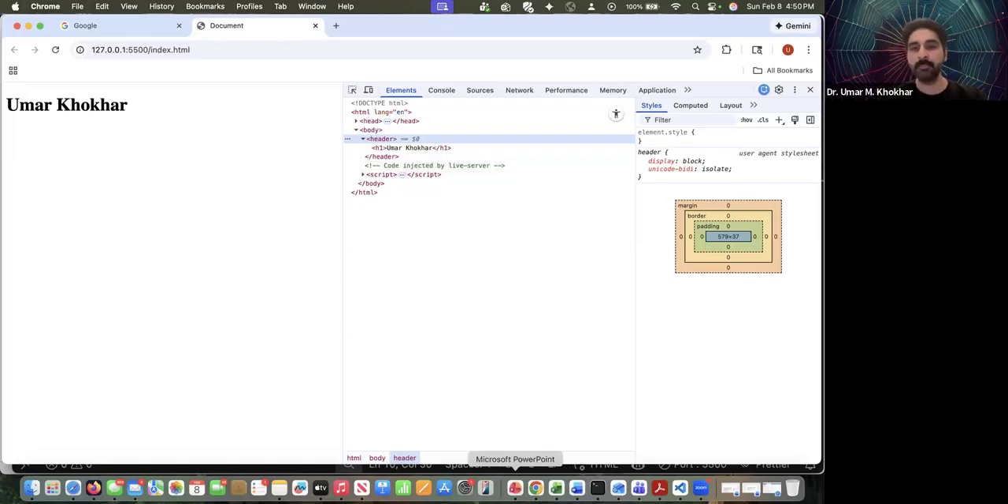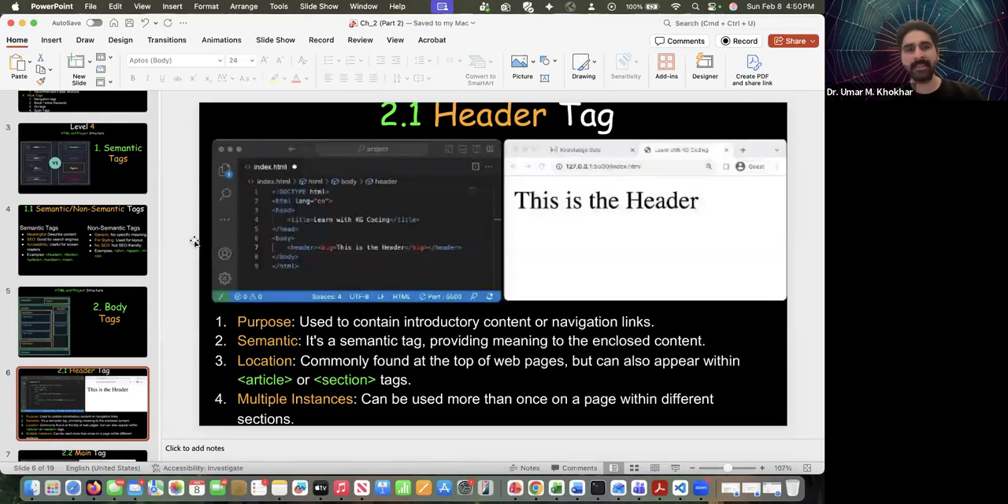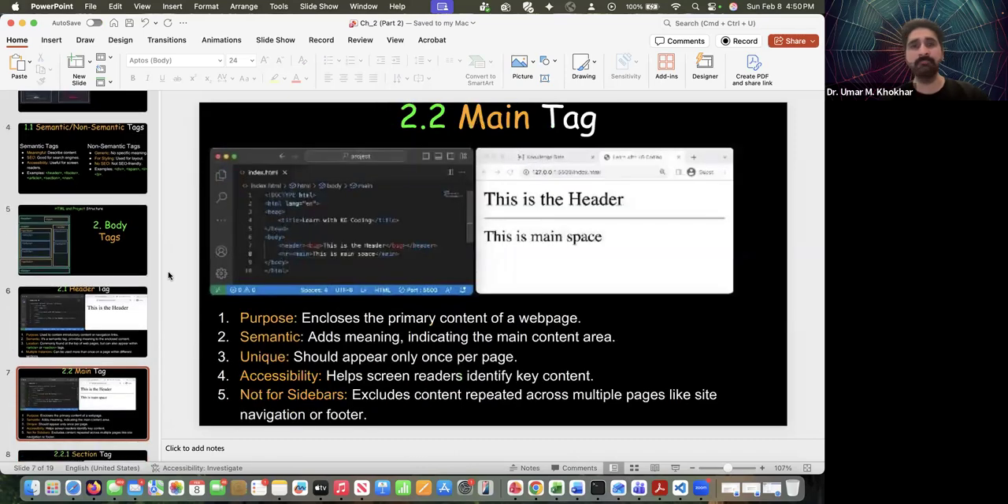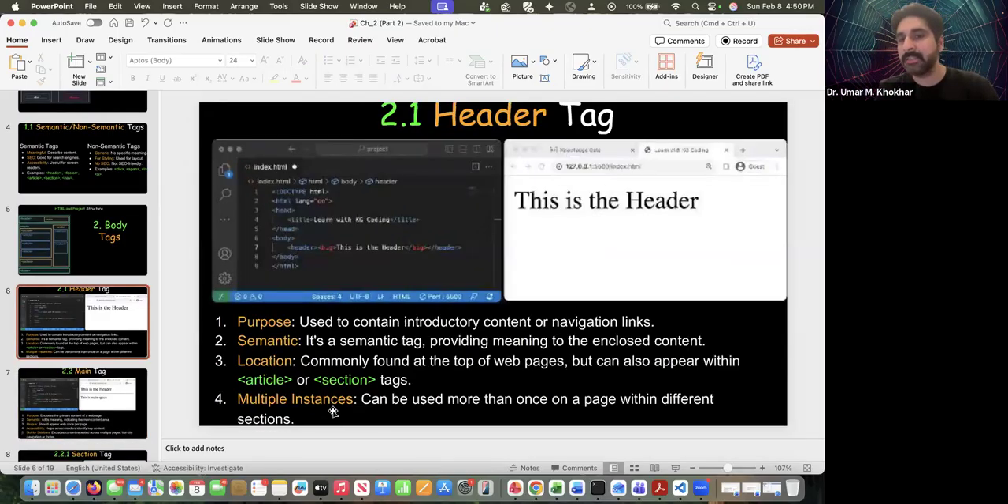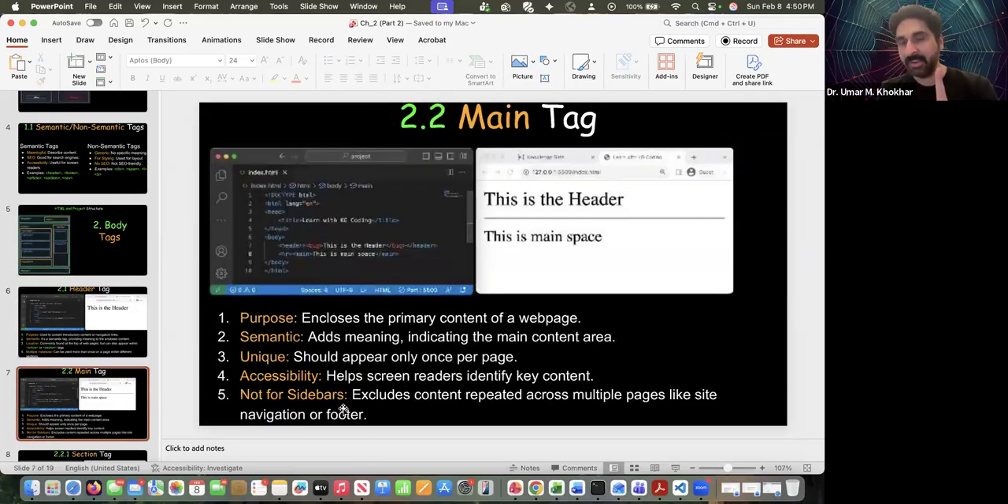Now let's move on to our next one, which is the main tag. The main tag is where we're going to put our main website content. The purpose is the primary content of the website. Semantic, we already talked about it. Very important, main is going to come only once in the web page. It cannot be multi-instance, just like the header can. You can put the header multiple times, but main comes only once.